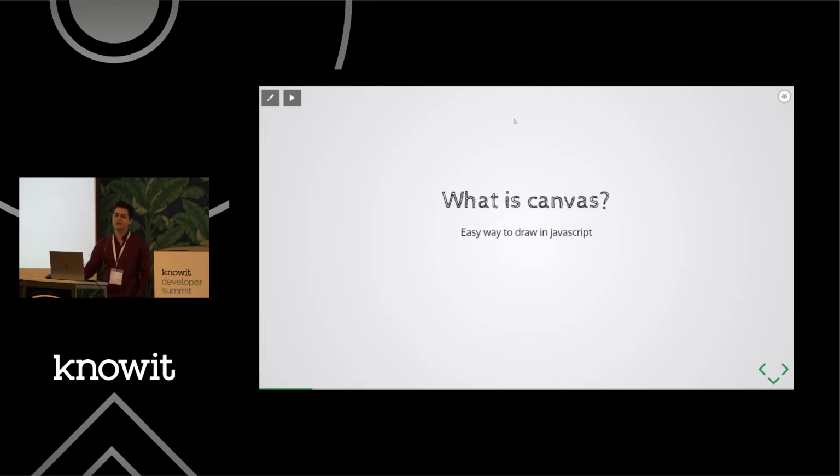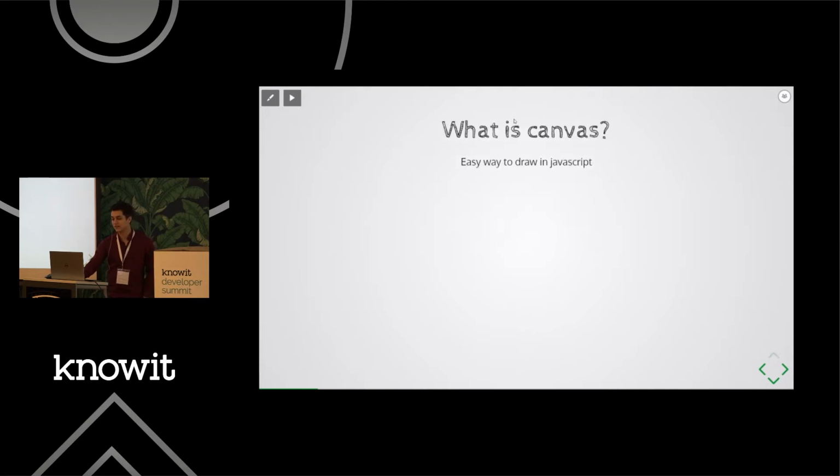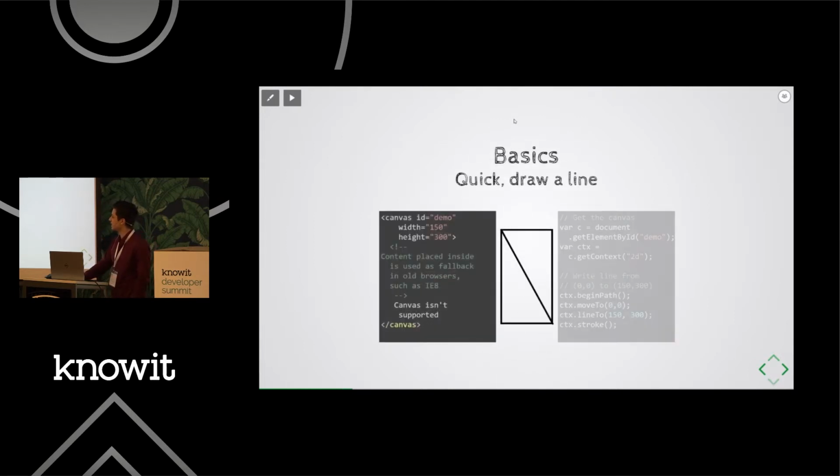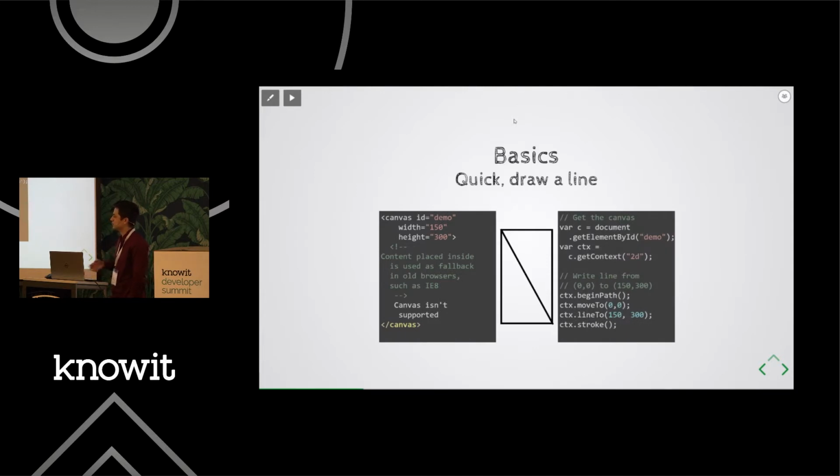Canvas is just a way to draw things in JavaScript, and you can do something really basic, like draw a line, and you don't require that much code. You just make a canvas element, then you get it in your JavaScript, and then you can begin a path and just draw something. And the code isn't that long, and you can have fallbacks inside, and the browser treats it just like an img tag. So it's pretty much supported in everything.